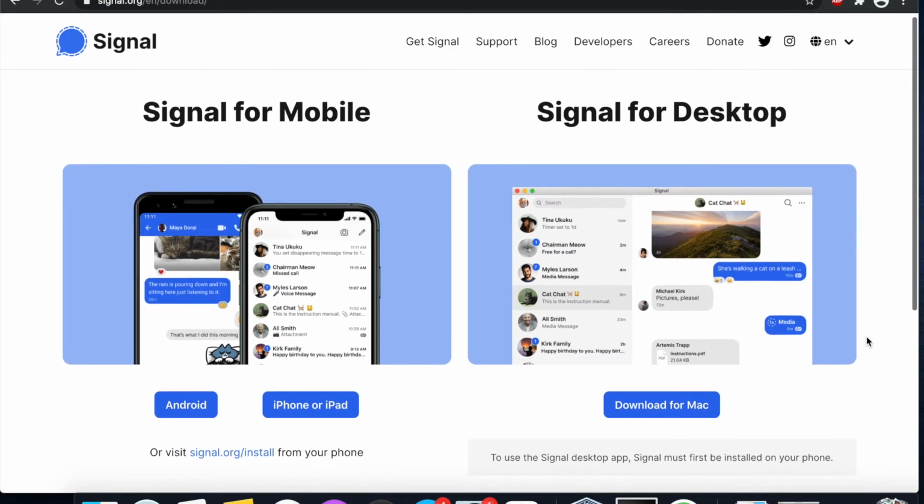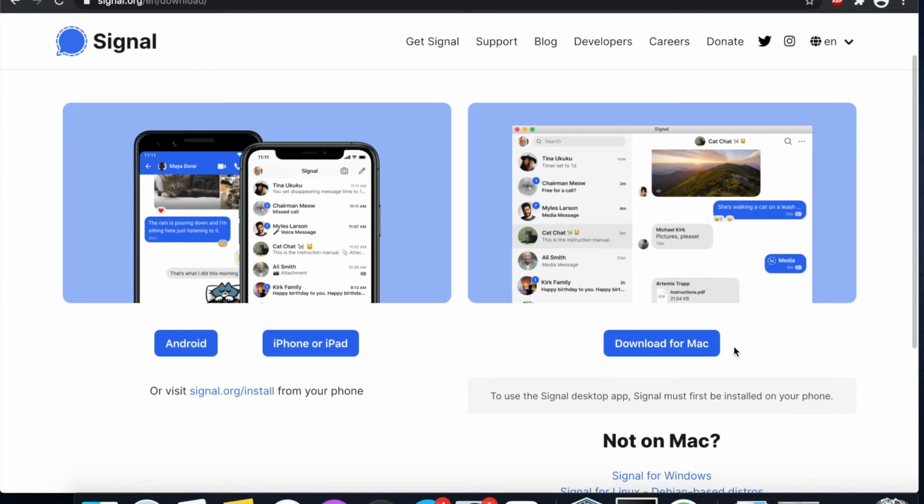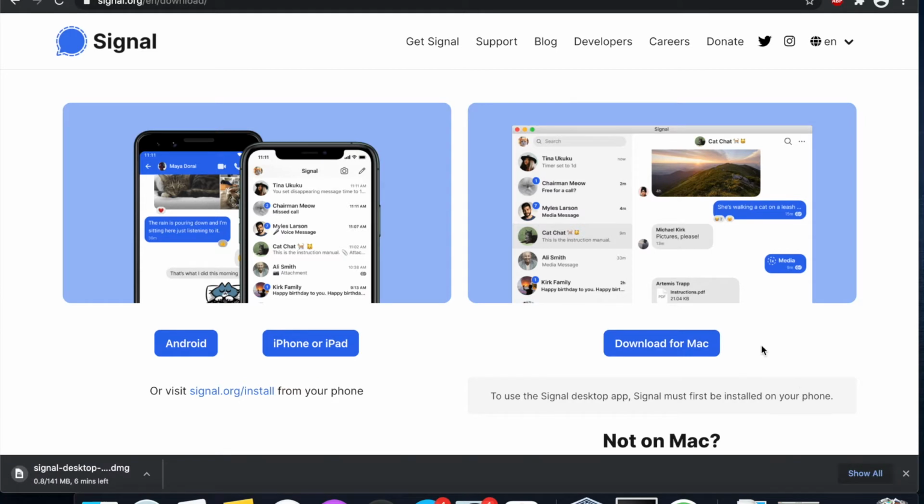Here under Signal for desktop, click on this option, download for Mac, since we are on Mac. Now the Signal desktop file, the DMG file, is being downloaded as you see here. So the file size is 141 MB. It shouldn't take more than a few seconds.